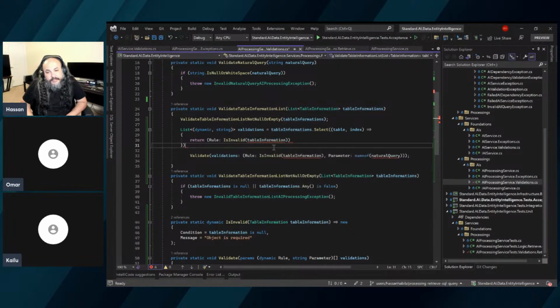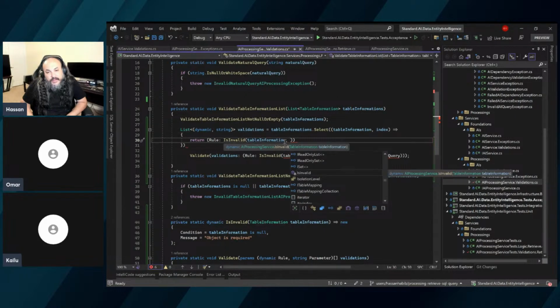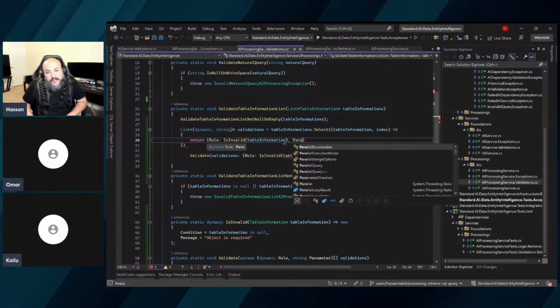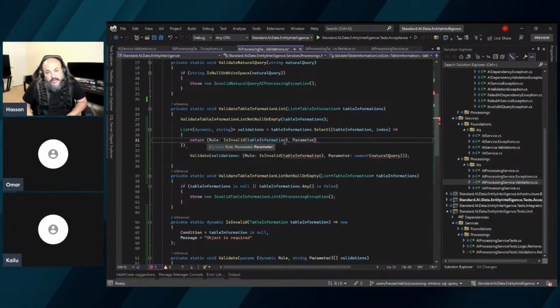Yep, and then comma after the closing. No, not here. After the closing parenthesis of invalid. Yep, and then type in param colon, and then dollar sign, double quotes.